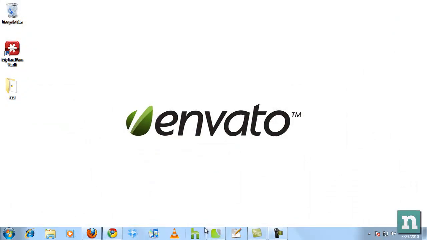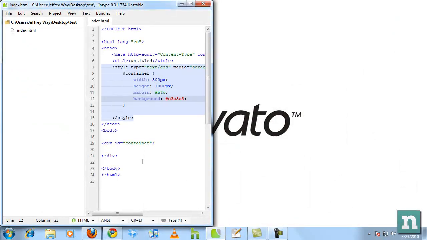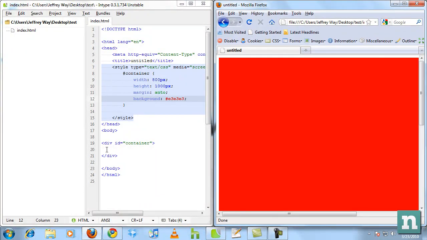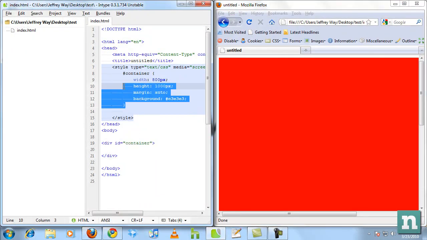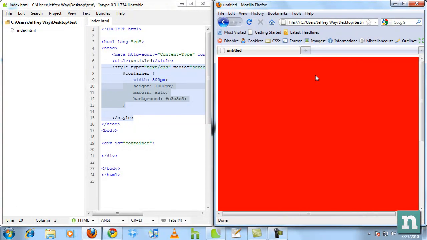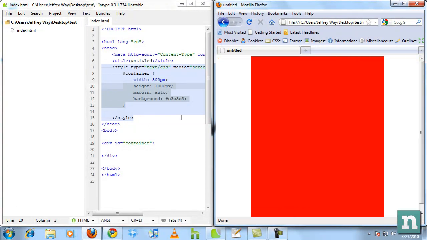So I'm going to close this out, and I'm working on Windows today, so we're going to be working with nType. And you can see here I've created just a div with an ID of container and given it some basic formatting. And if I zoom out, you can see this is what we end up with.